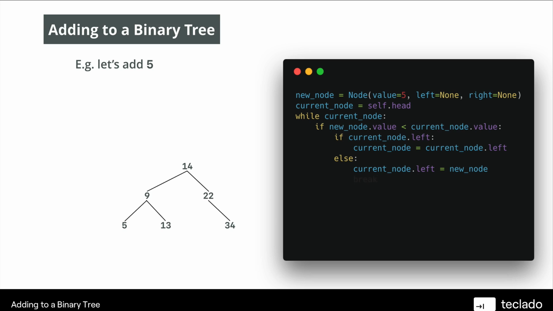So what we're going to do here is add a break. We looked at this early in the course. A break is used to exit a loop. So at this point, we set the left node of 9 to be the new node. That means we've added a node. We now want to stop going through our multiple nodes. All we want to do is terminate. So we break.